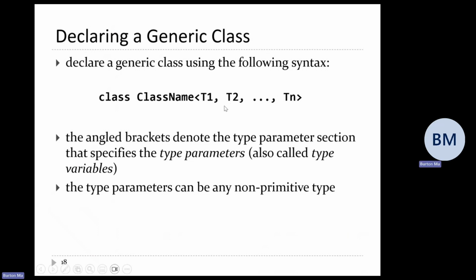So the angled brackets are the type parameter section, and the things inside are the type parameters, or type variables.